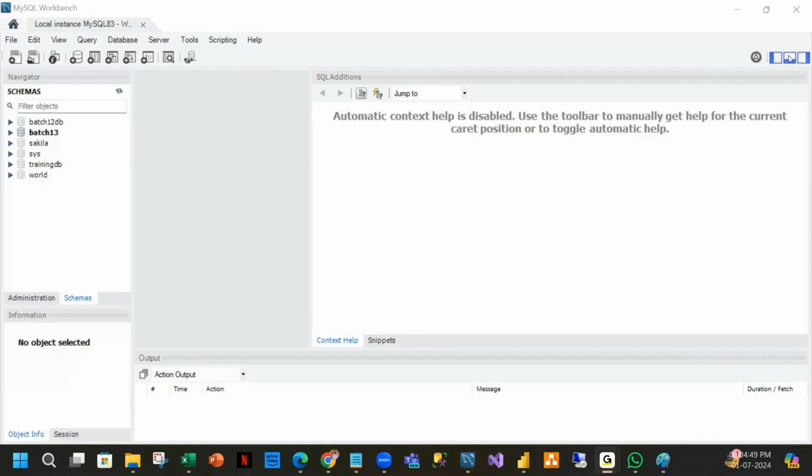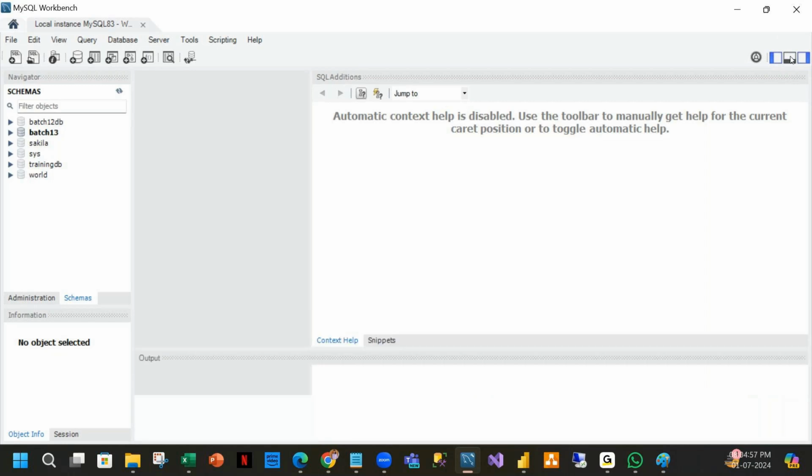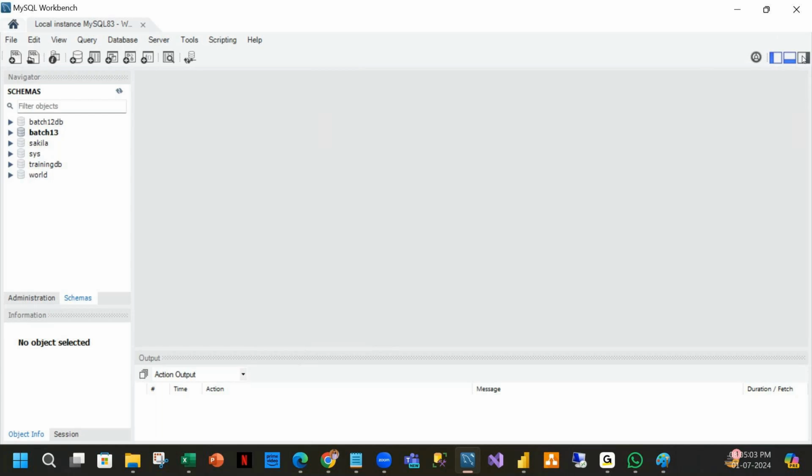If you click on the center one, the output window will be gone. Now I'll click on this. Output is not there at the bottom. Again, if I click on it, you will get back the output. Now this SQL additions, if I right click on the rightmost, you have the SQL additions. This is just to set your view the way you want it.